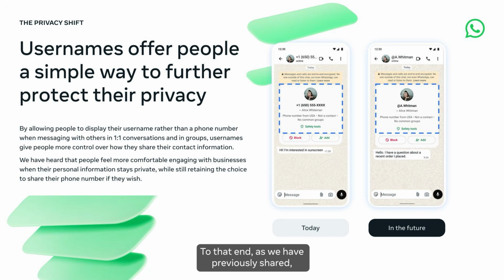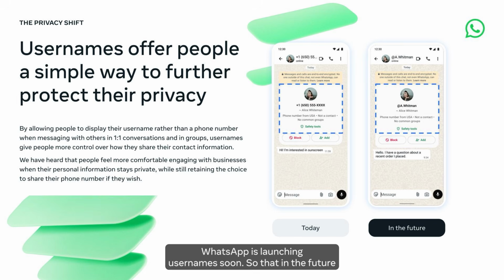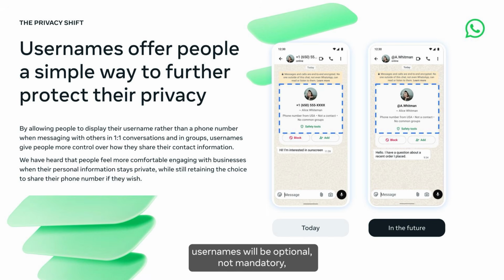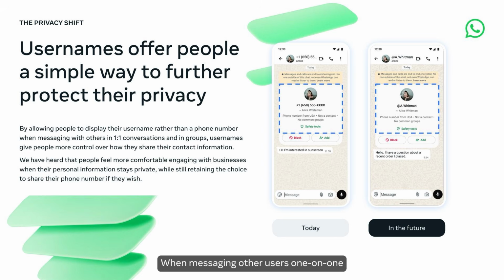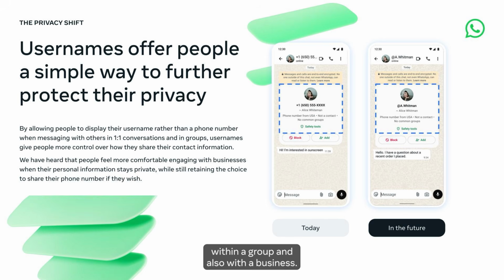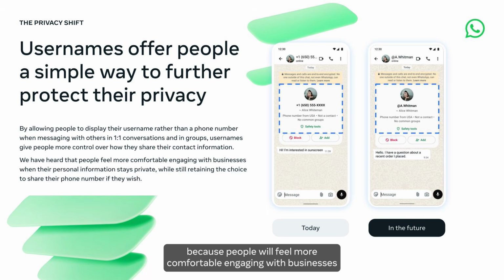To that end, as we have previously shared, WhatsApp is launching usernames soon, so that in the future, usernames will be optional, not mandatory. But if a user adopts a username, their username will be displayed rather than their phone number when messaging other users, one-on-one, within a group, and also with a business. By giving users the control to share their contact information, we think this may actually lead to better business outcomes too, because people will feel more comfortable engaging with businesses when their personal information, including their phone number, stays private.